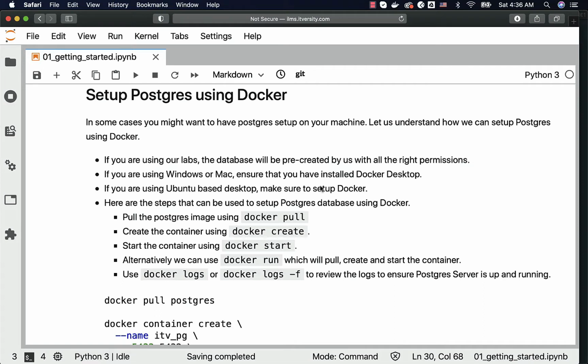Also, you can set up Docker on your Ubuntu based desktop, assuming that you already have either Docker Desktop on Windows or Mac, or just Docker on your Ubuntu. You can actually use these commands to take care of setting up Postgres. Here are the high level steps.